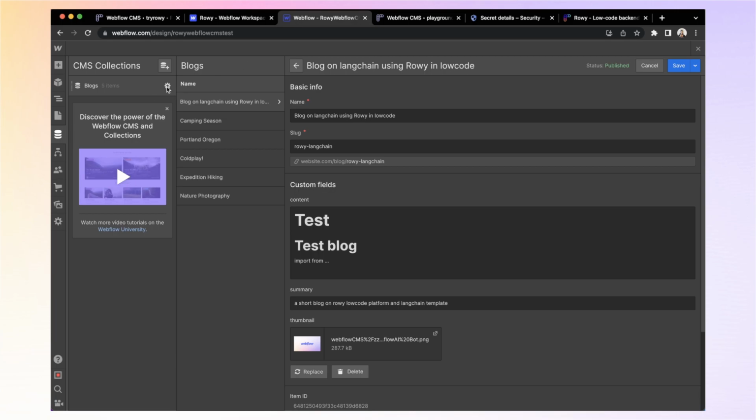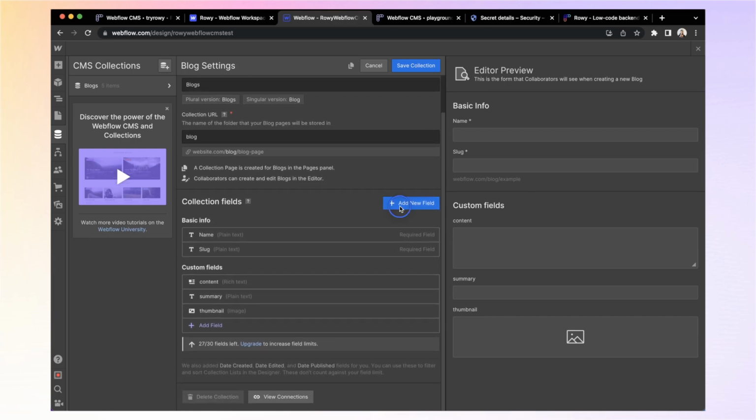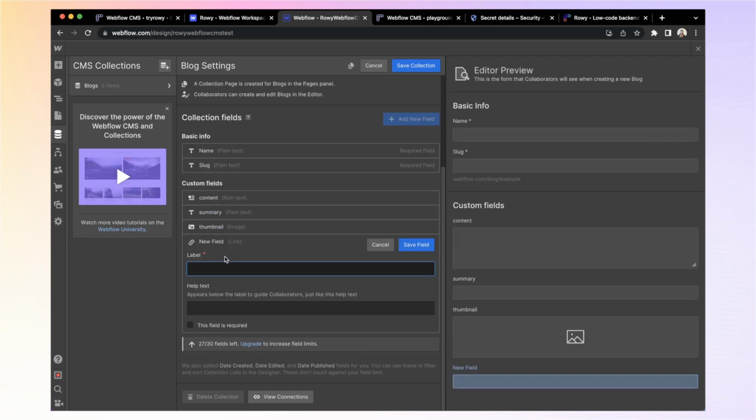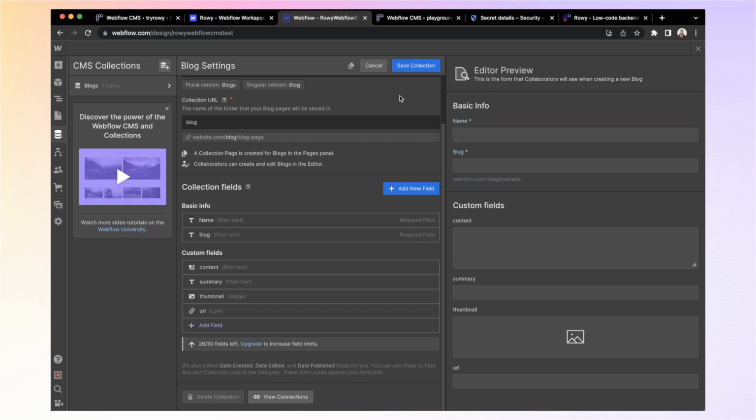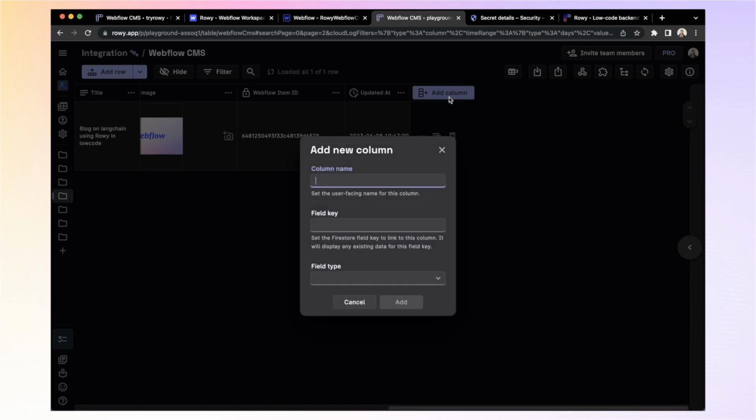Okay, now let's quickly see how it'll work if you need to add a new field. So let's say you want to add a field called URL. And let's save this field. And let's go back to Rowy and create a new column.